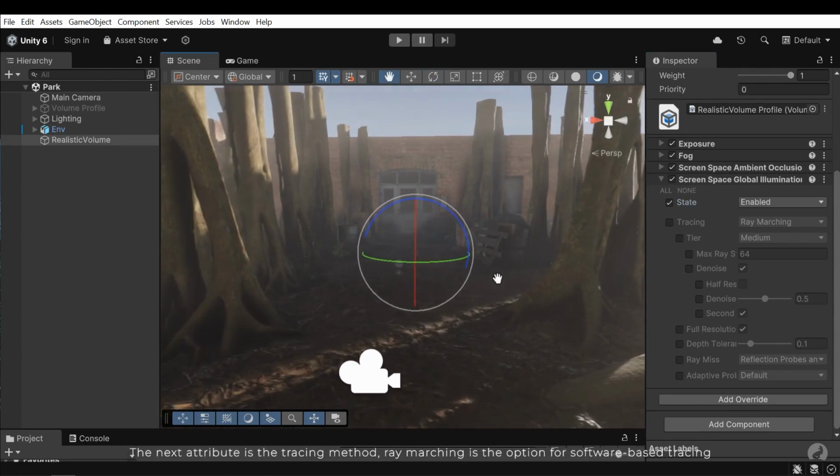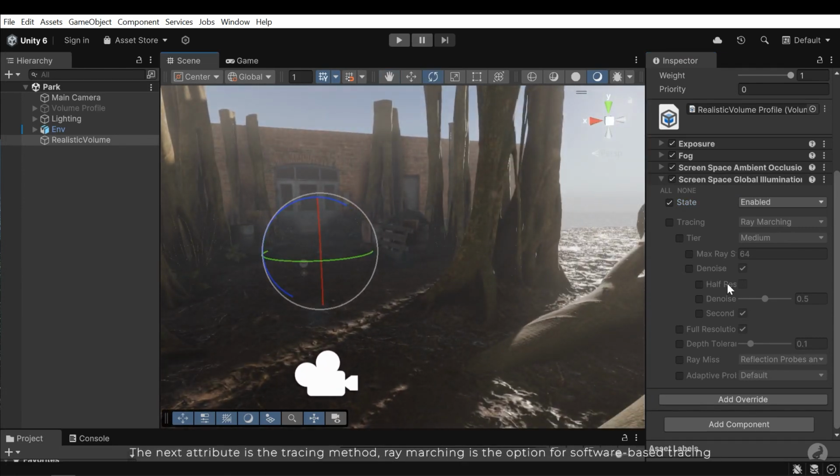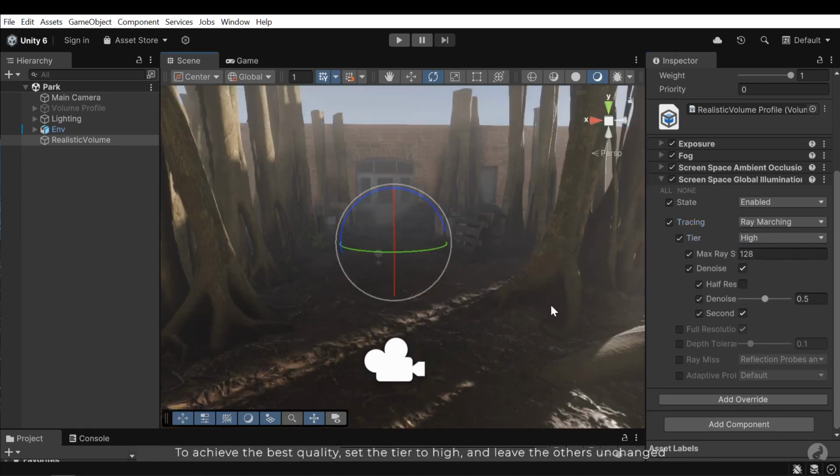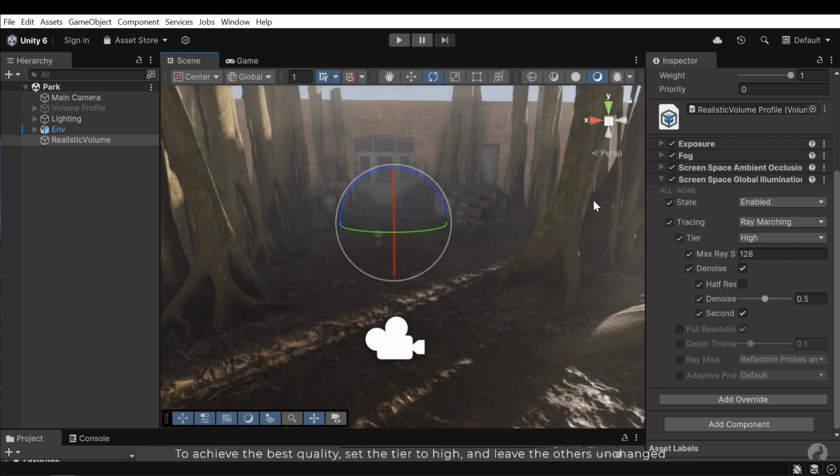The next attribute is the tracing method. Ray matching is the option for software-based tracing. You have the option to switch to hardware tracing instead. To achieve the best quality, set the tier to high and leave the others unchanged.